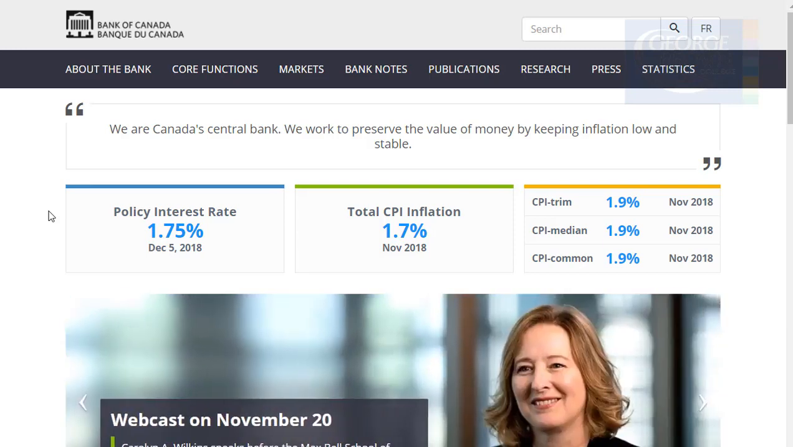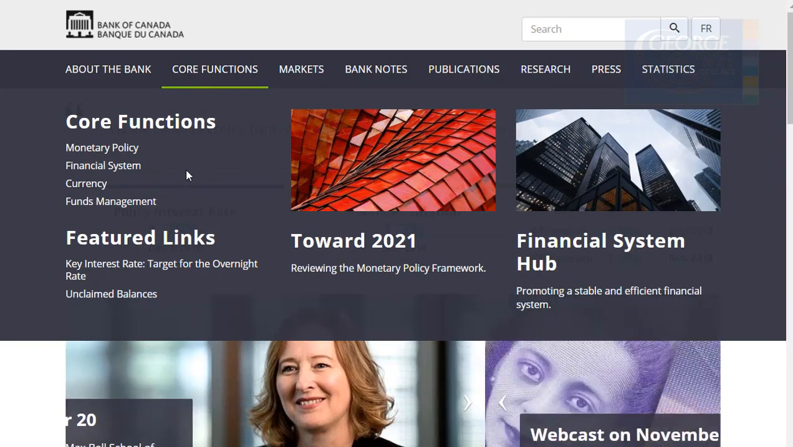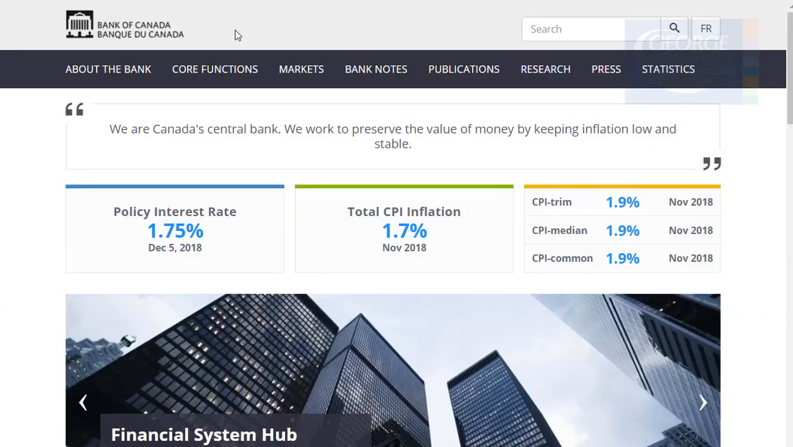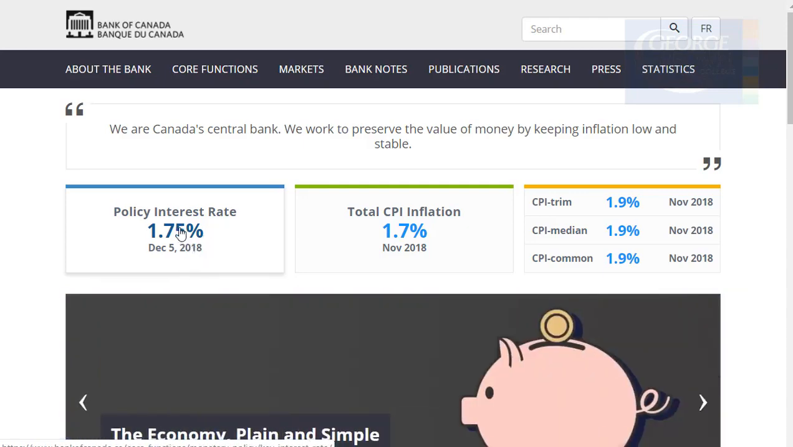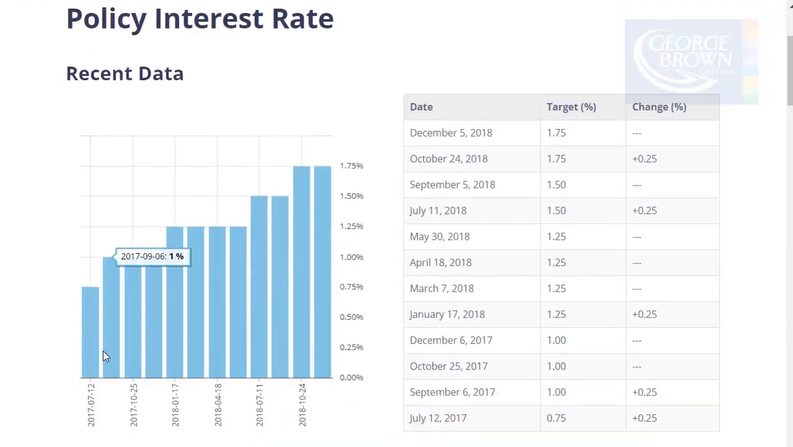So the Bank of Canada, what are its core functions? You can see monetary policy, financial system, currency, and funds management. So mostly we've been talking about the monetary policy. And you can see the policy interest rate here is 1.75% as of December 5th, 2018. And if I click on that, you can see that the policy interest rate has been increasing over the last period of time.